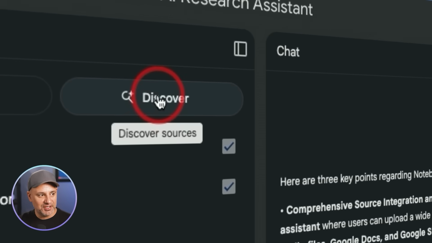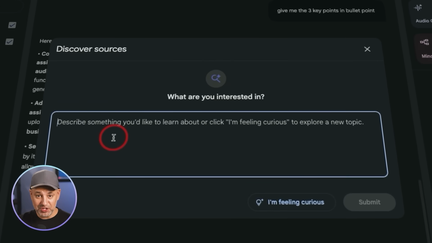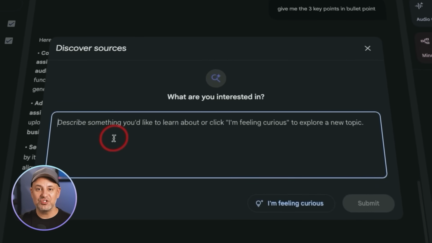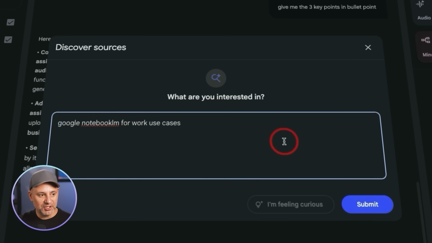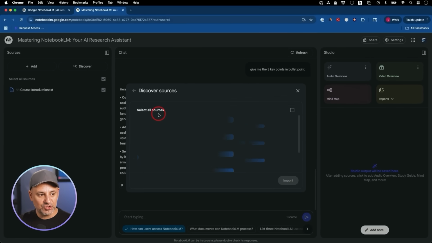Now, the next thing you have is you also have this Discover tab right here. So if you press this, you could actually get Gemini, Google Gemini, in the background to go and find you things. So I'm going to ask for Google NotebookLM for work use cases. I'm going to go ahead and submit that. And it's going to go search the web and find me a bunch of different sources that I could add to this specific notebook here.